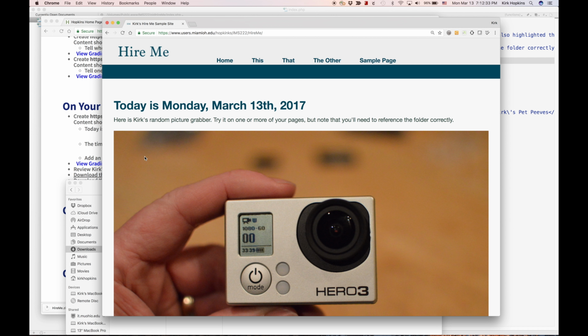Now, just because I included the picture grabber doesn't mean that you should include the picture grabber. It needs to apply to your site. So if you don't have a good reason to put it on there, then I wouldn't put it on there. Same thing for the "today is Monday, March 13th, 2017." That's the day that I'm recording this. If there's no good reason for you to say what the date is, then I would remove that.